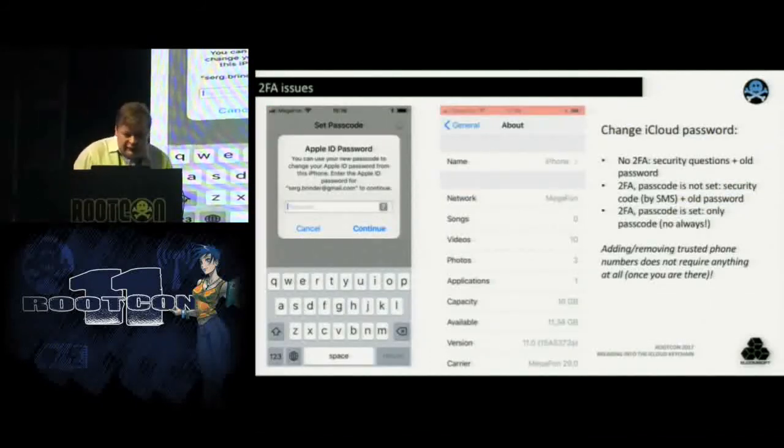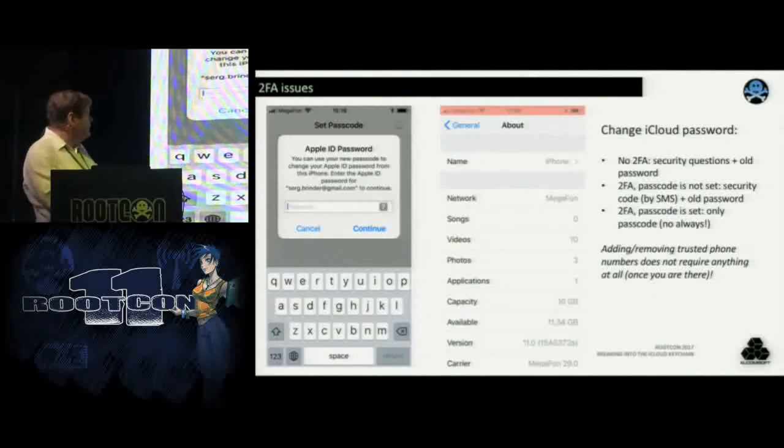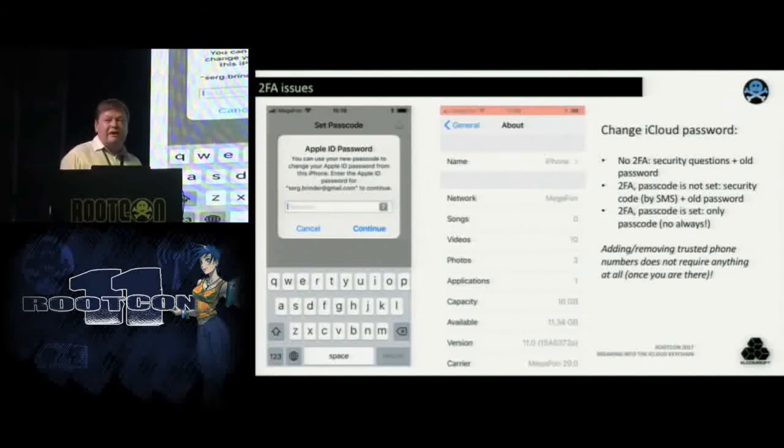I think I have no time. I also wanted to show one little thing. There is a way to change the password to the iCloud account directly from the device without the knowledge of the current password. Okay, we'll show the video.